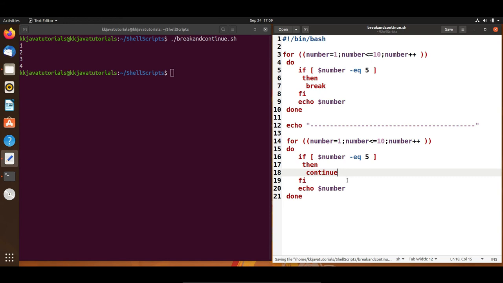So guys, let's say you have a list of stuff and you are iterating, doing processing for each and every iteration, right? But when certain conditions are met, I don't want to do the processing. For certain inputs, let's say here I don't want to do the processing when the number becomes 5, right?